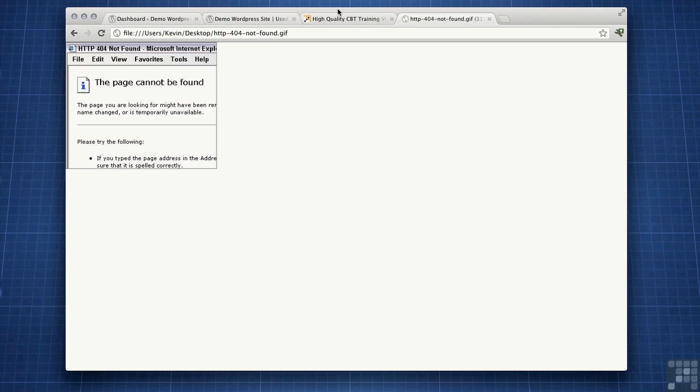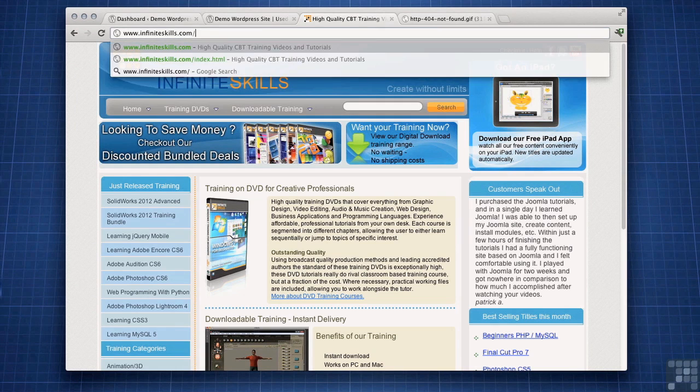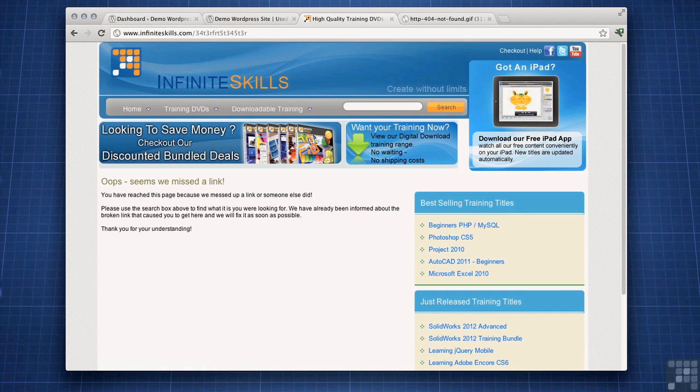So let's look at an example. This is the Infinite Skills website. And I'm simply going to go up here and type a URL that there's no chance it could exist. Type in a bunch of junk. So notice this is a custom 404 page. It has a nice message that says, oops, it seems we missed a link. You've reached this page because we messed up a link or someone else did.